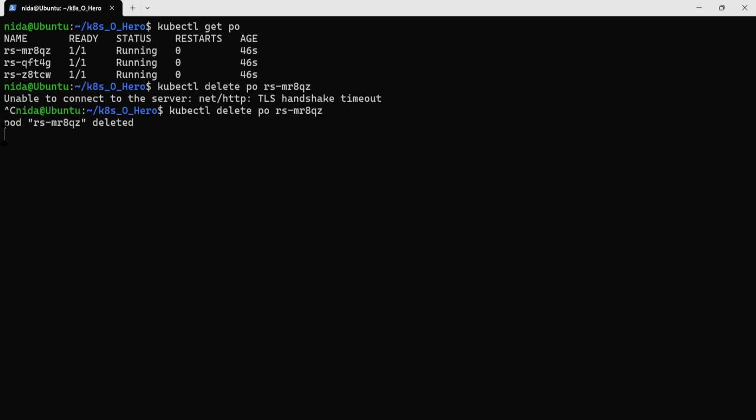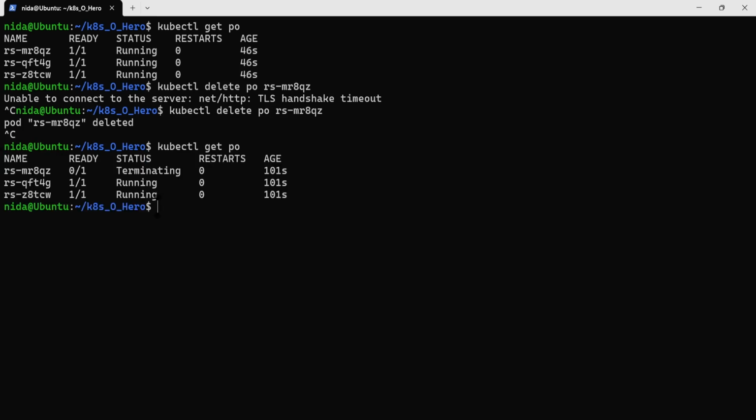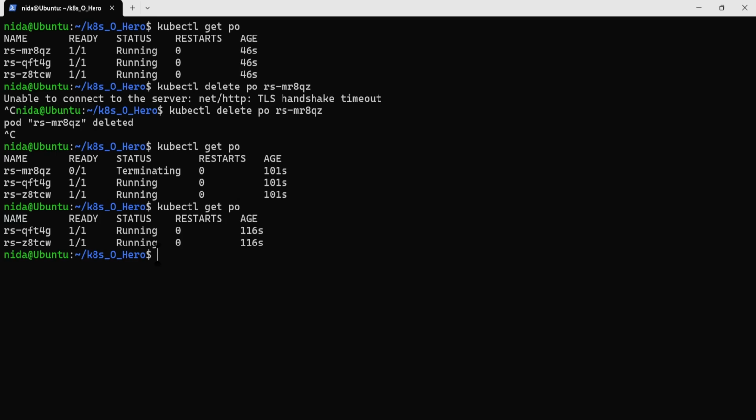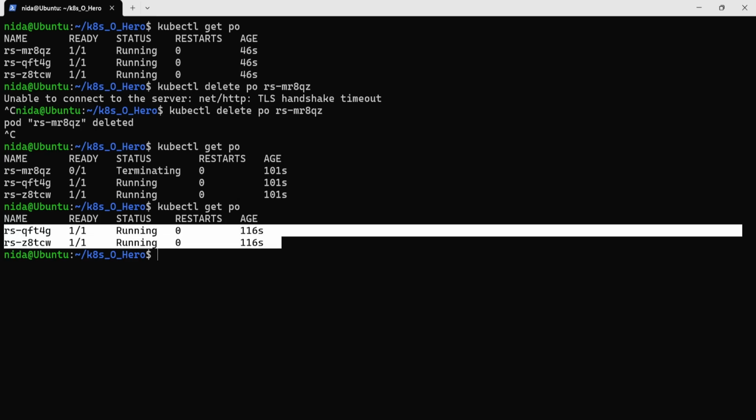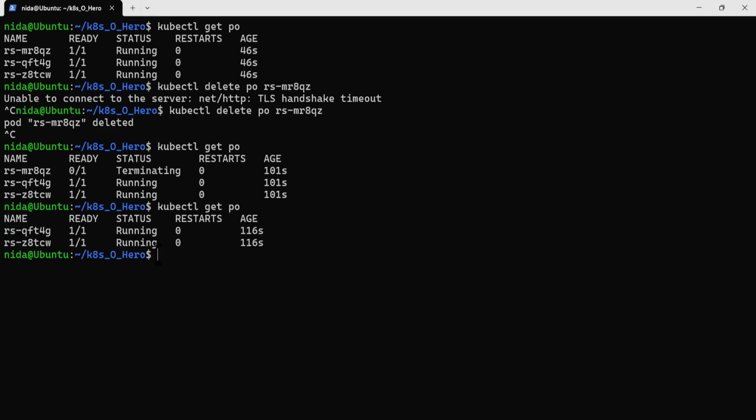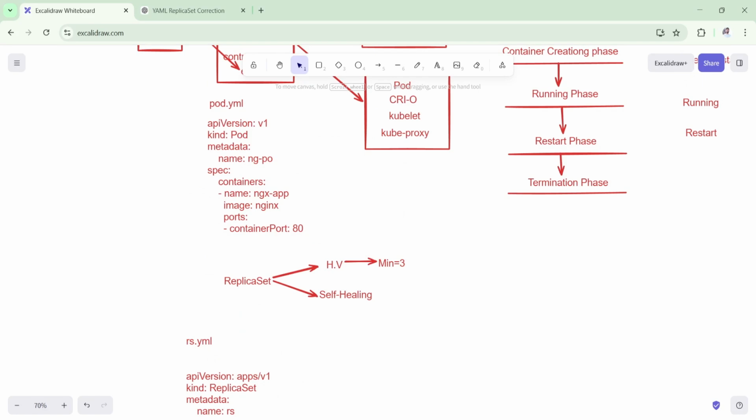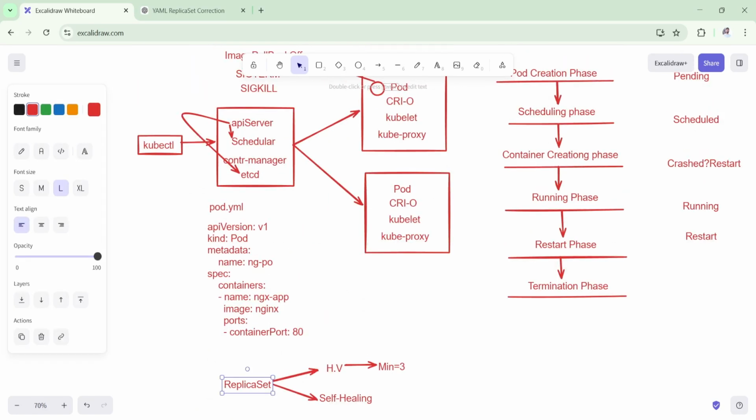Yeah, it got deleted. Let me check this time. Get pods. So yeah, the pod is in terminating state, right? Kubernetes is gracefully deleting and destroying the container, and some time later it will recreate it. As of now, you can see 2 pods are running. The ReplicaSet will check the desired state and current state. Desired state will be 3.